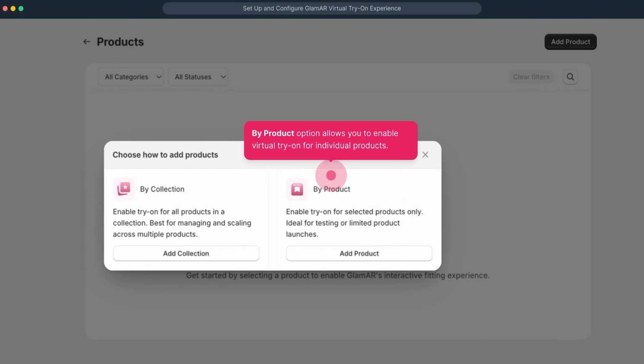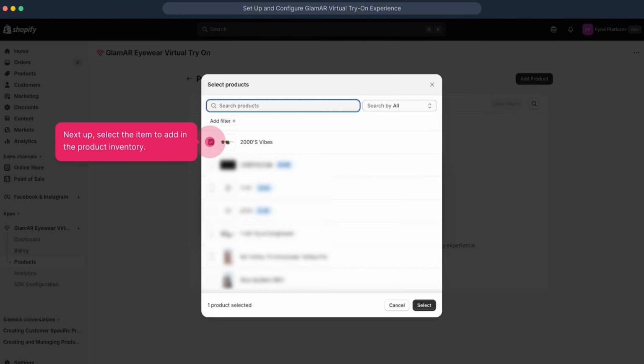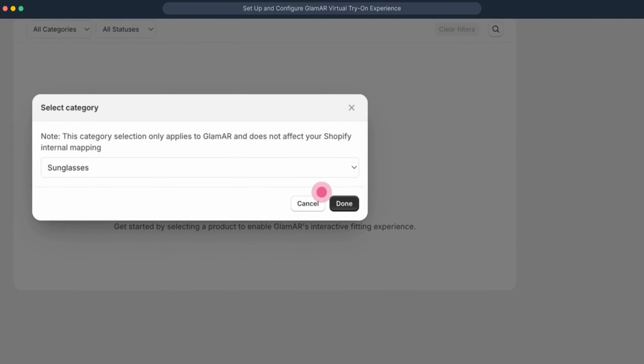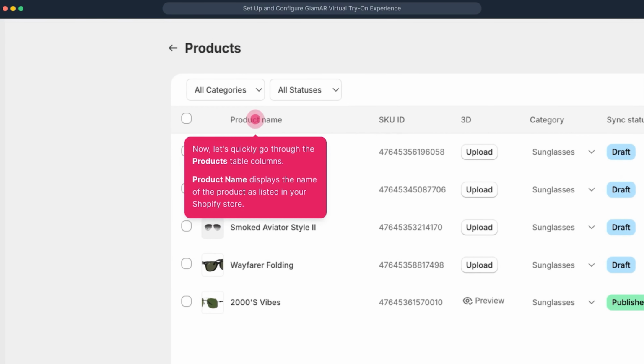By Product option allows you to enable virtual try-on for individual products. Next up, select the item to add in the product inventory. Once the product is chosen, select the category that it belongs to and click Done. Now let's quickly go through the products table columns.